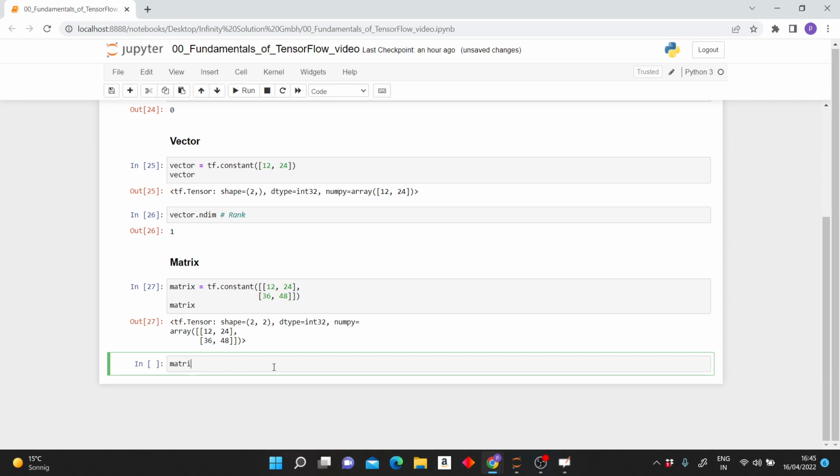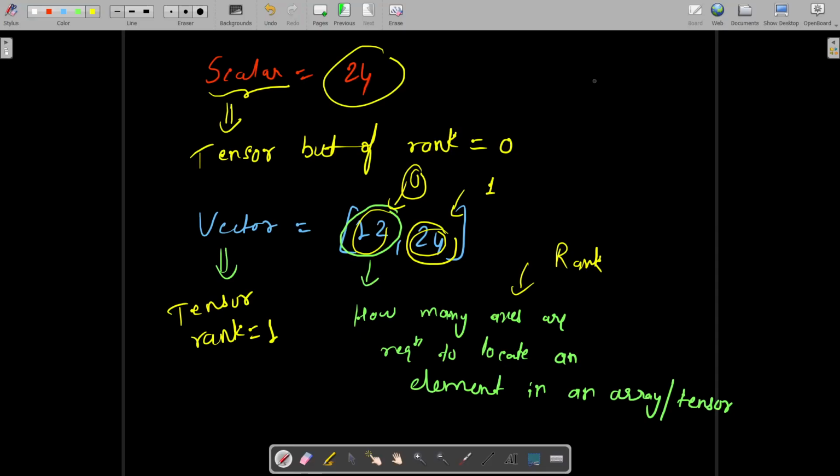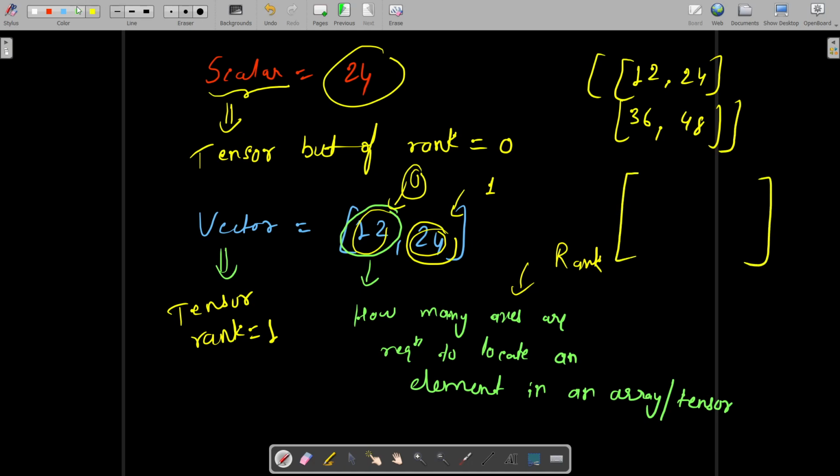So I think now it's clear what should be the number of dimensions, or I can say the rank, of this matrix, and it's 2. So what we can say is that a matrix is a tensor with rank 2. And again, if I go here and write it for you, 12, 24, 36, and 48, like this, then maybe this is a more familiar representation in a notebook or in a paperback form. So I'll proceed with this.